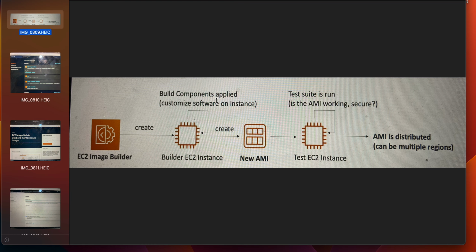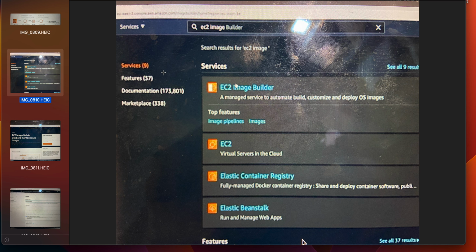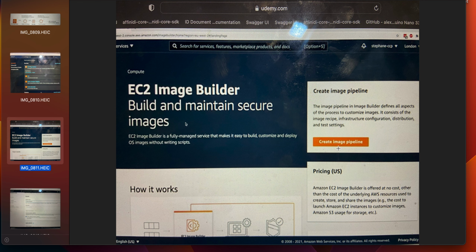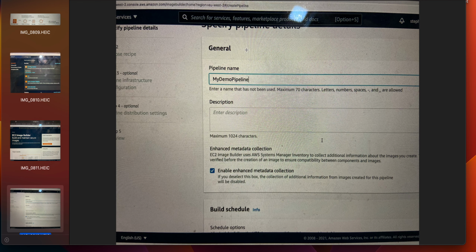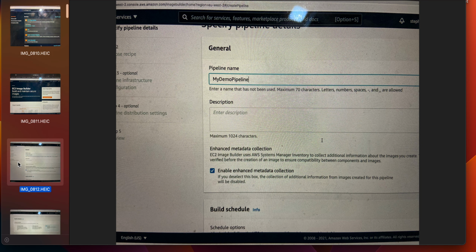So first of all, this is what the process of EC2 Image Builder looks like. You create a builder instance, then an AMI, test the EC2 instance, then the AMI is distributed across multiple regions. Search for EC2 Image Builder, create image pipeline, enter the pipeline name as my demo pipeline.